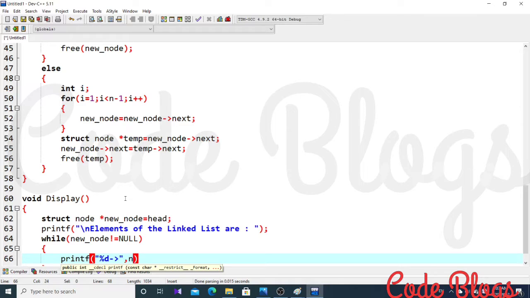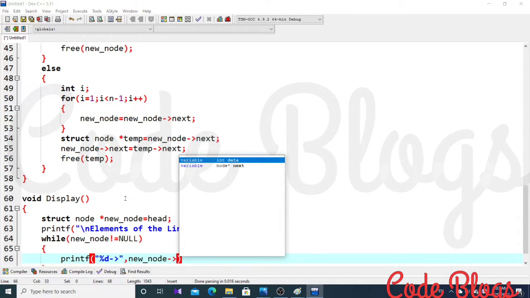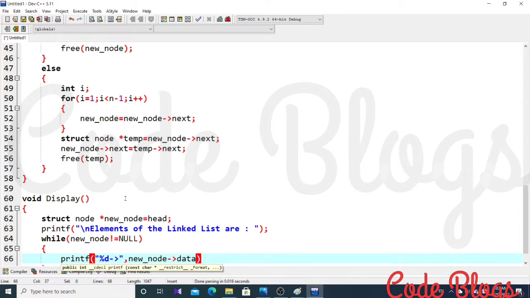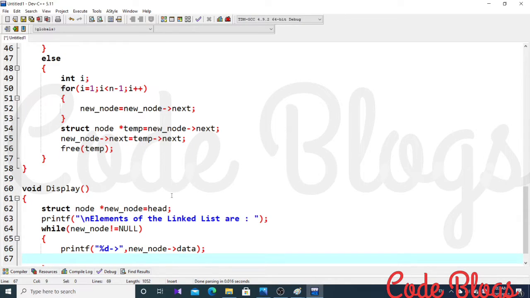And new node data part, and after that new node equals to new node next.